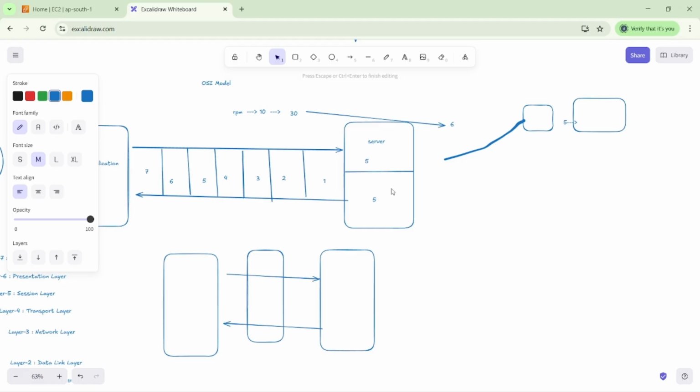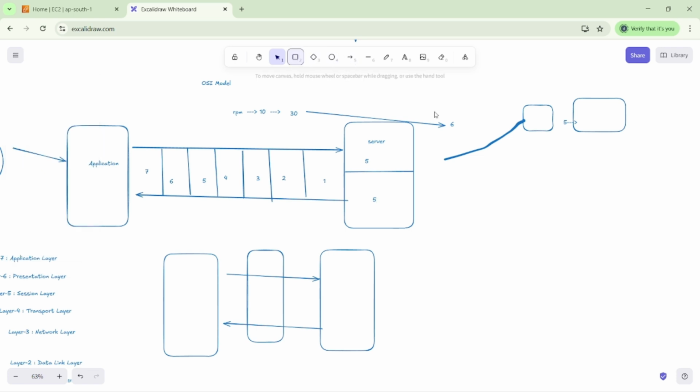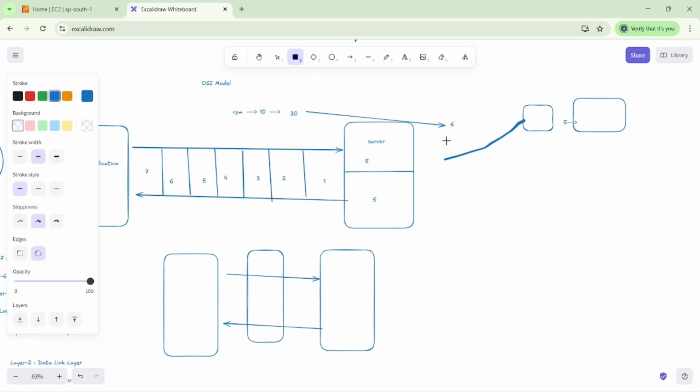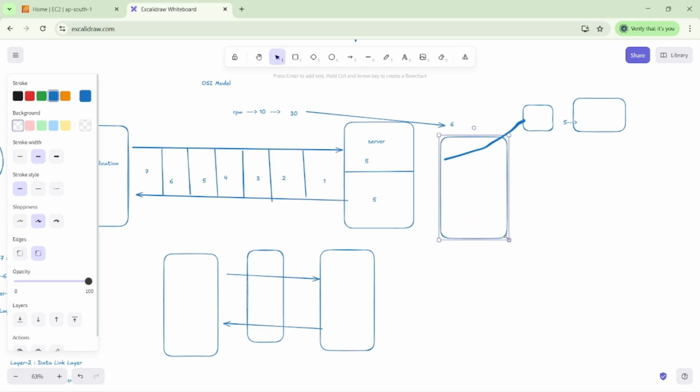But suddenly in my application we have some event, and my incoming traffic goes from 10 to 30. Then what will happen? It won't be handled by our existing servers. At that moment we need more servers here. We need to add more instances. Is it possible to add them manually? No, this is not possible. Based on the incoming traffic, servers should increase and servers should decrease. That is called auto scaling.